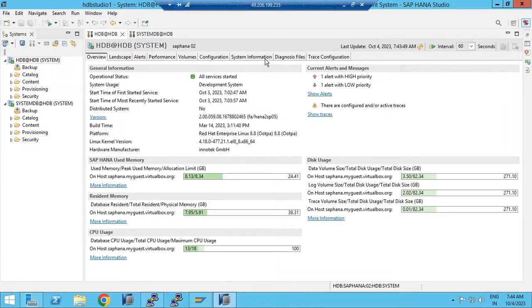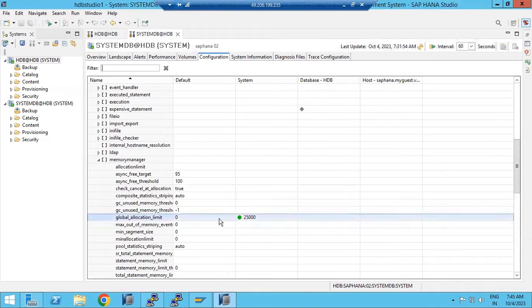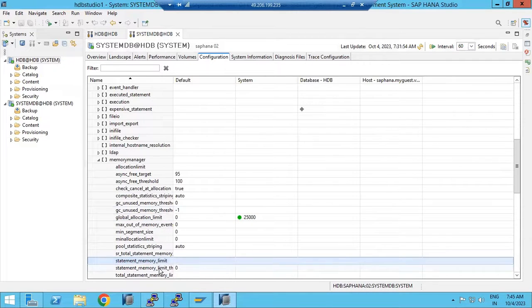Okay. Because HANA is purely main-memory oriented, all the data is stored in RAM only. So if you want to restrict that usage, you need to give the restriction parameters. These are the restriction parameters here: global allocation limit, then statement memory limit and thresholds.